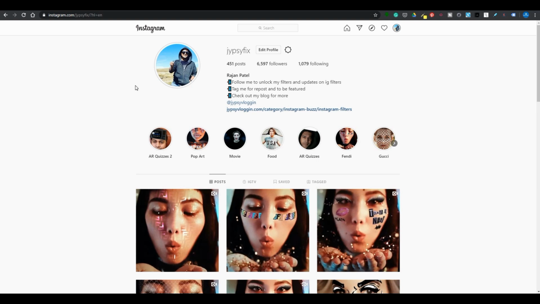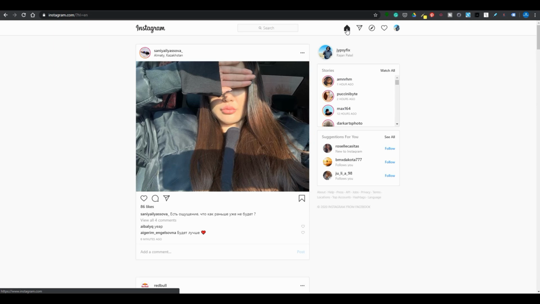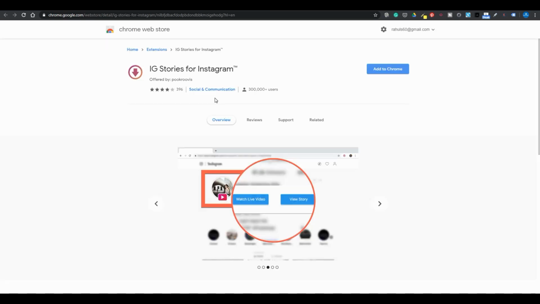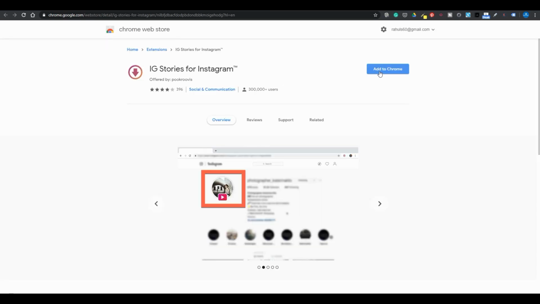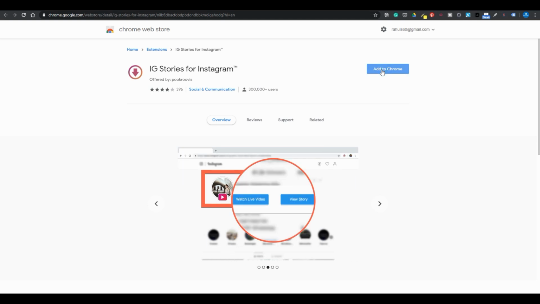So let's start. So I'm in my Instagram profile. So let's go to homepage. Okay, so now I'm in my homepage, but unlike mobile, I can't see live stories here. So we need a third-party extension. It's called IG Stories. Link to this you can find in the description box below. So install this.